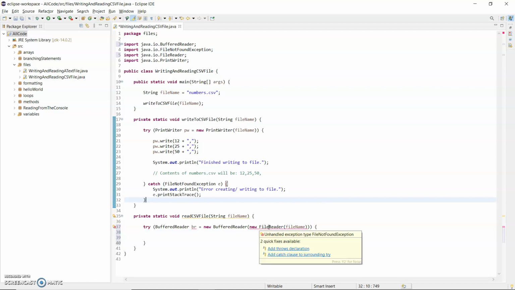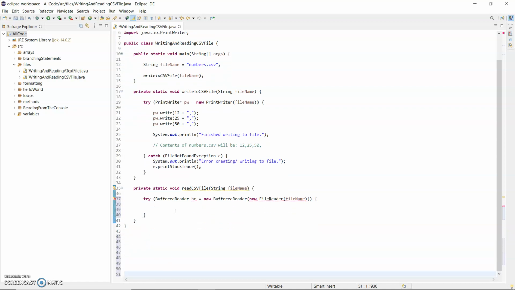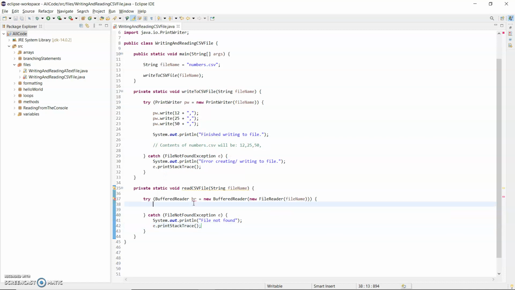Now, just hover over here. It's going to be an unhandled exception, file not found. So it might not be able to find the file that I'm passing in. It mightn't exist, for instance. So what I'm going to put in here is a catch block for FileNotFoundException e, and if it gets to here, I'm going to just print out to the user file not found, and just for myself, print out e.printStackTrace, which will give more information about the exception that occurred.